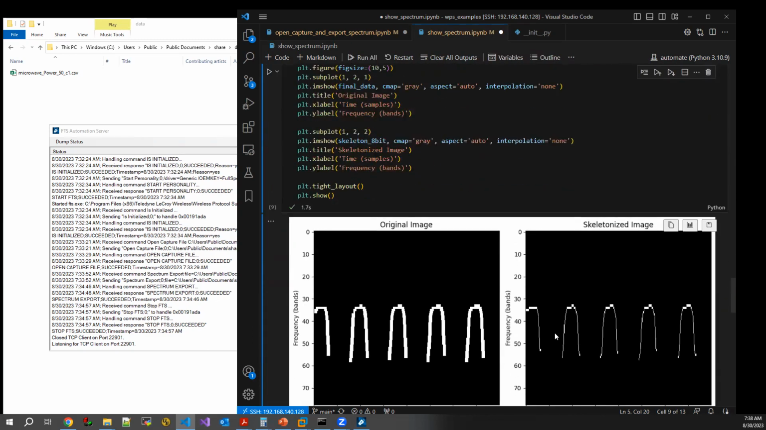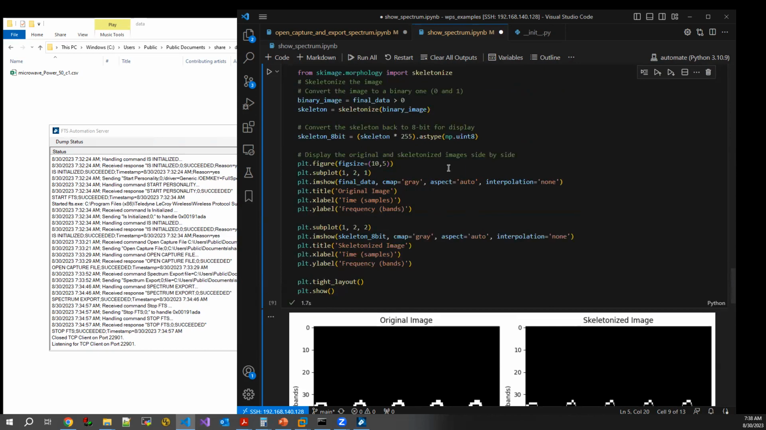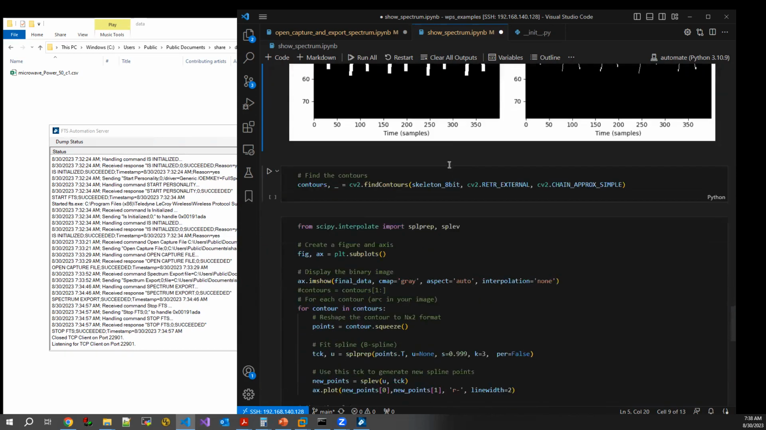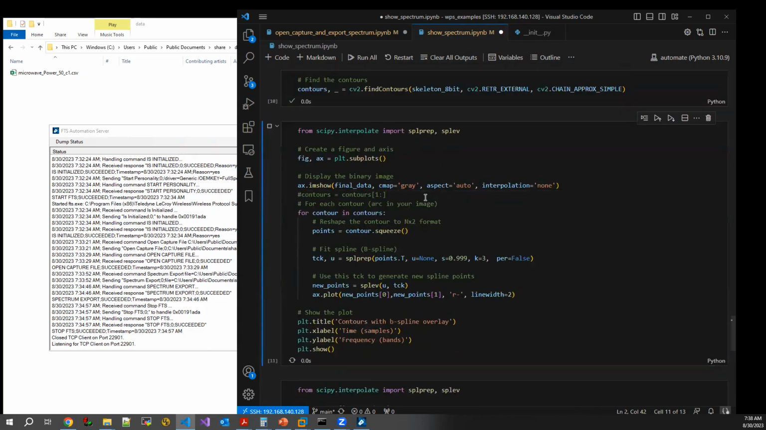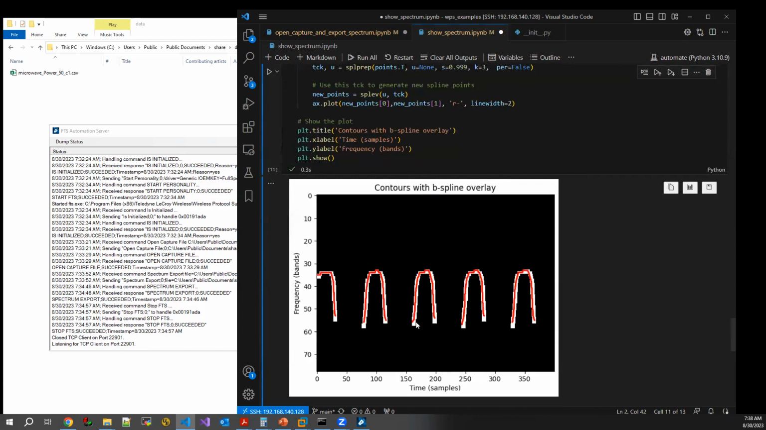And if we do that, that would be the thin line using skeletonization. And all of these are using open source tools here. And then looking for contours and then fitting with a B-spline. And so now once you have the B-spline overlay, you could either fit that to a polynomial depending on how you want to model this.